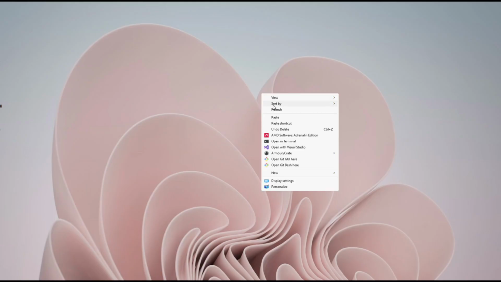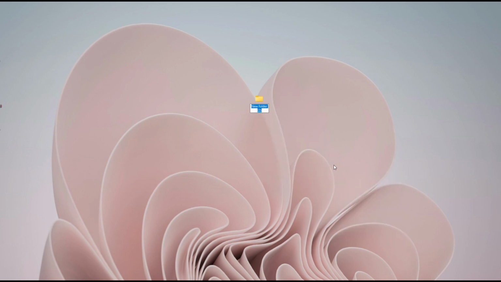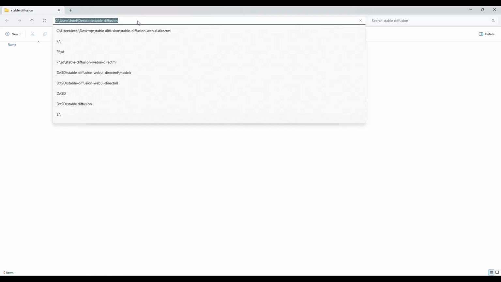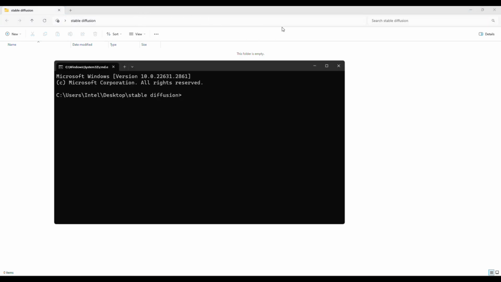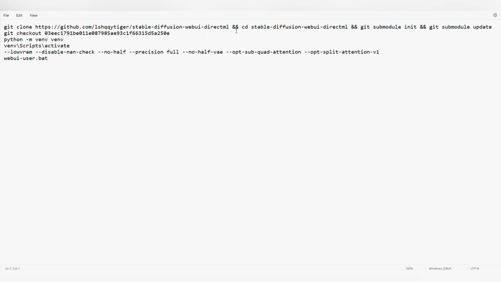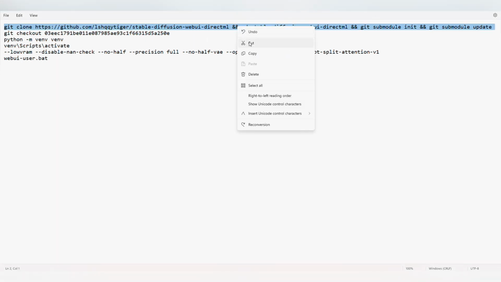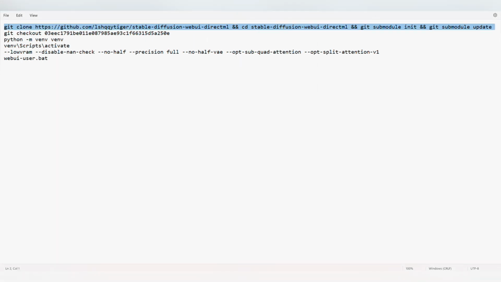The actual installation. Now, go to the drive you wish to install your Stable Diffusion. Create a folder. For my case, I will create a folder as Stable Diffusion. Double-click the folder you created earlier and type CMD at the search bar to open a command prompt. Now, paste the Git Clone Code in the command prompt. The code will be available at the video description.